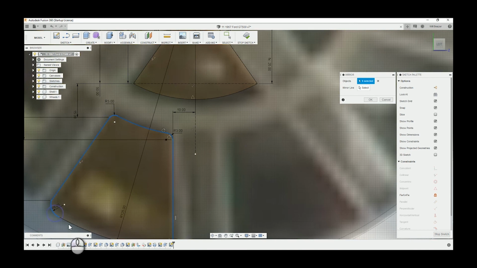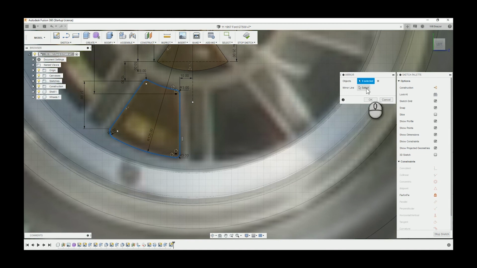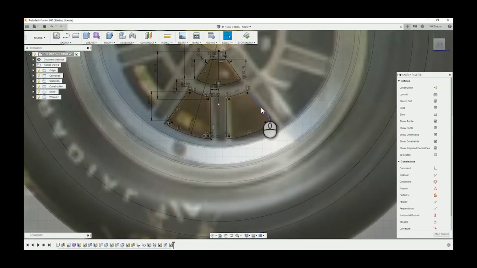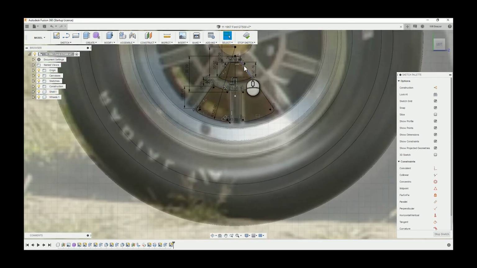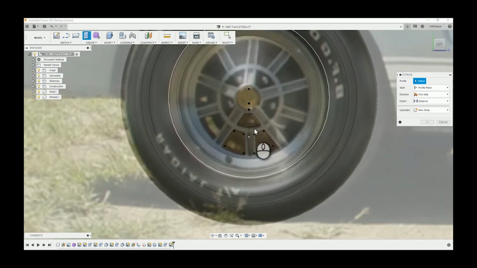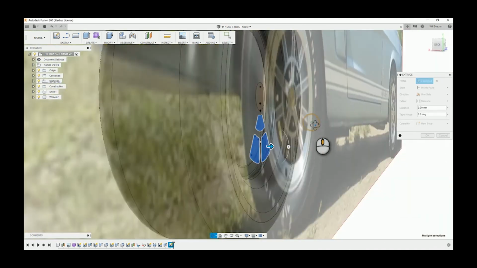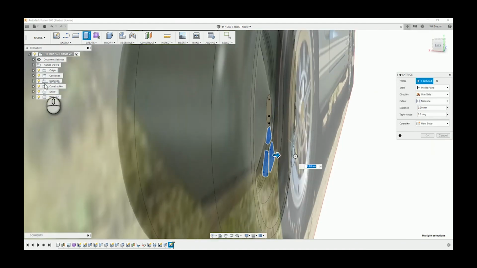So now I'm just going to mirror these 8 sketch entities across to the other side to match the other trapezoid gap. That's fairly close to how the wheel actually looks, and I'm pretty happy with that. So there we go. I've got 3 sketch profiles, and I can use them to extrude a cut into the wheel.